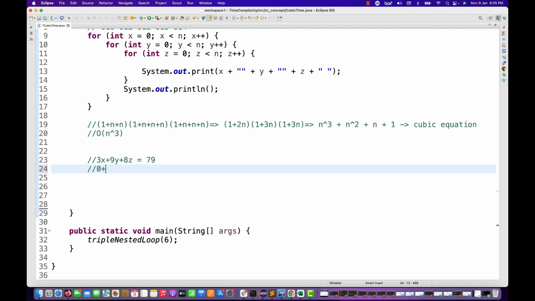Then if I say y is equal to, let's see, 7, so 9 multiplied by 7 gives you 63, plus 8 multiplied by 2, which is equal to 16. So 63 plus 16 gives you 79. So we have created one combination: x is equal to 0, y is equal to 7, and z is equal to 2.